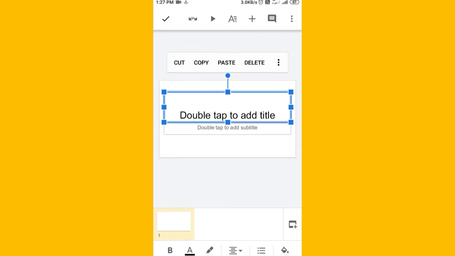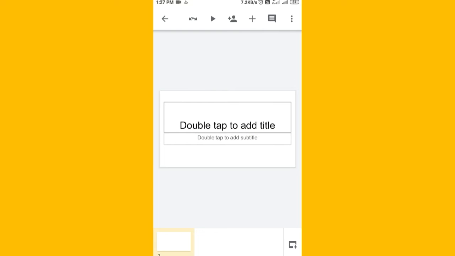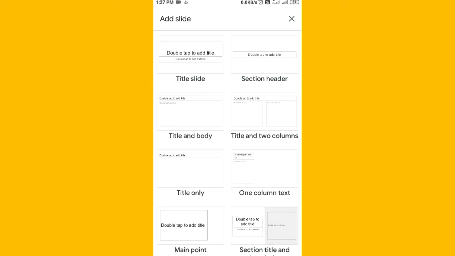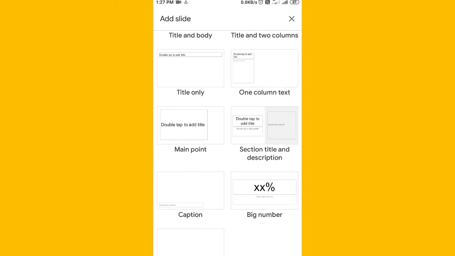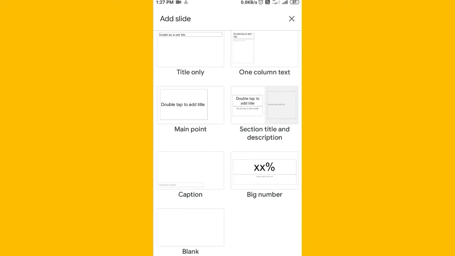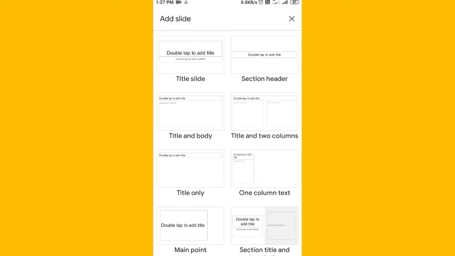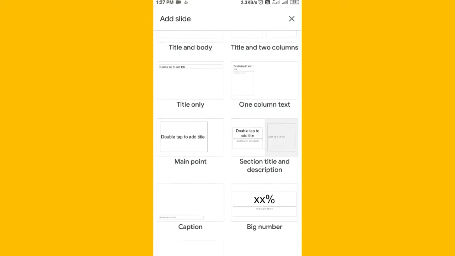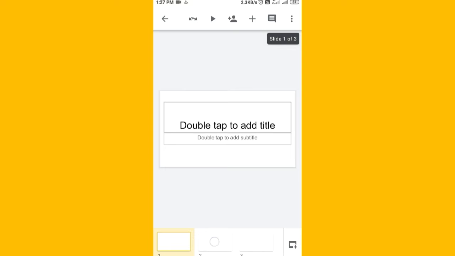So simply you have got this first slide. If you want to add some more slides into the presentation, you can click here, and there is title slide, section header, title plus body, title and two columns, one column text, title only, main point and caption, and so many. So if I choose title and body as my next slide, here it is, and my third slide would be main point. Okay, so the three slides I have created. You can create a number of slides.